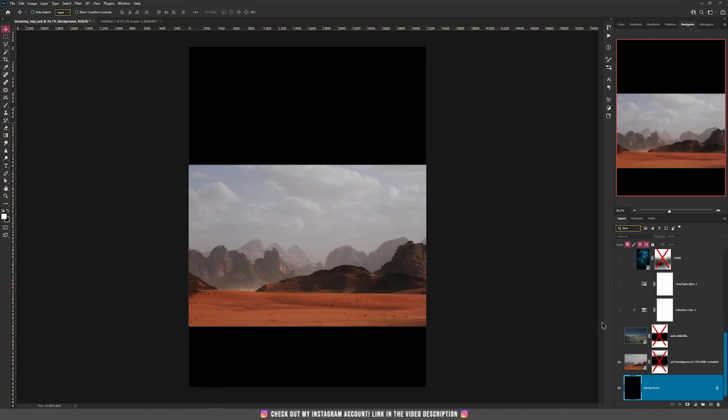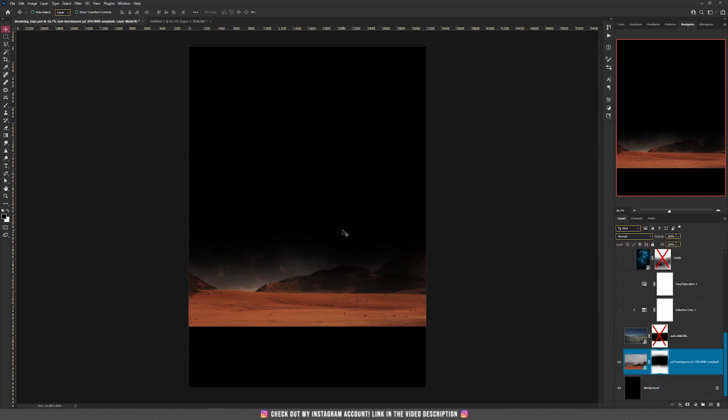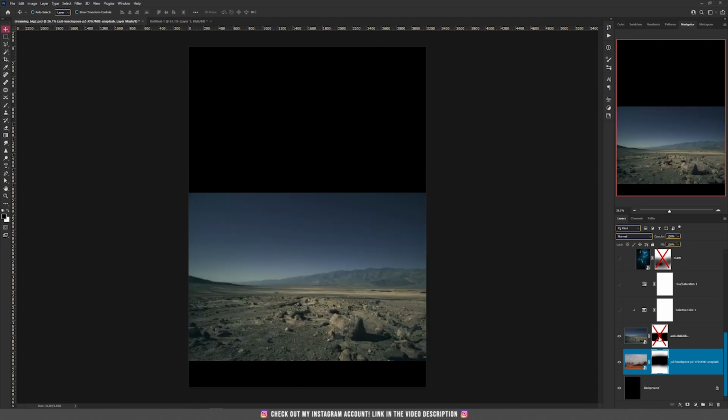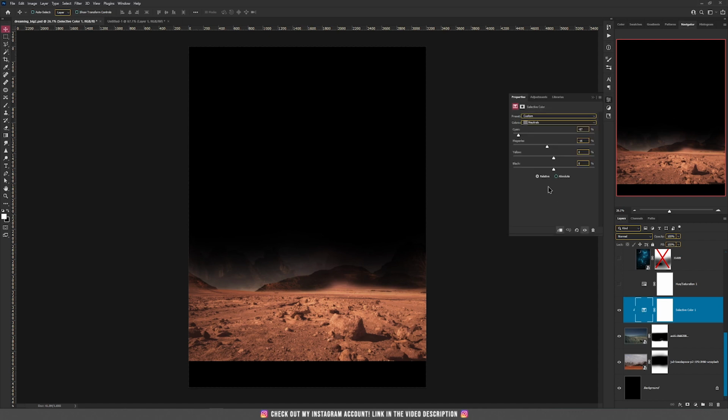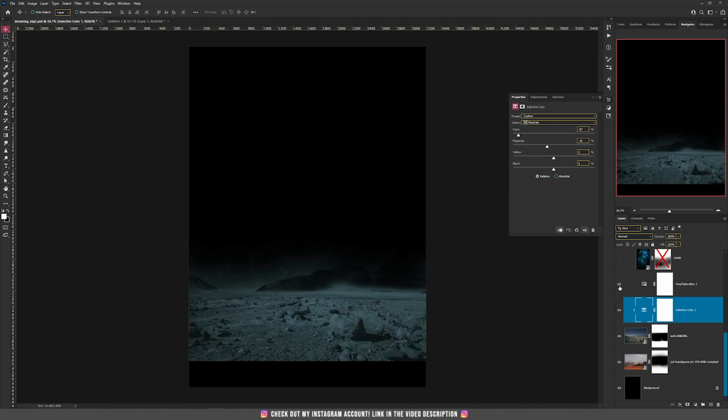We started with this background picture and then I added a mask and hid the top area. Then I added another picture, this one, and kept only the bottom area of the picture. On this one I tried to match the colors by using selective color, and on the neutrals I changed the cyan and magenta to have the same colors as the previous photo. Alright, and then I added a hue and saturation and made everything a gray blue color.